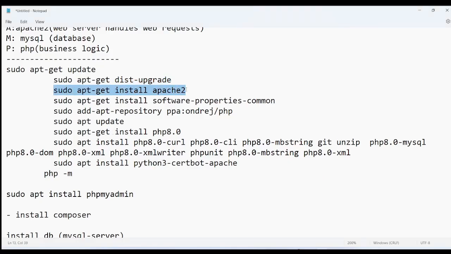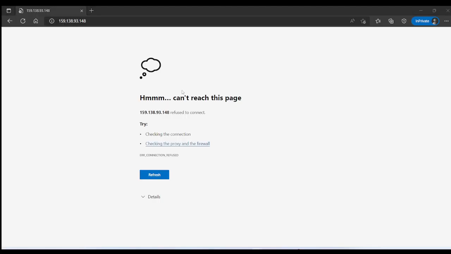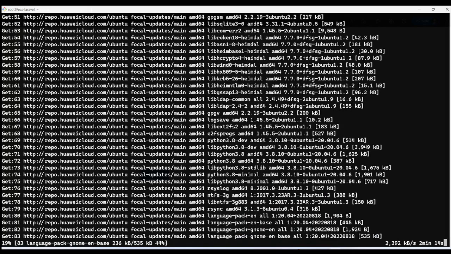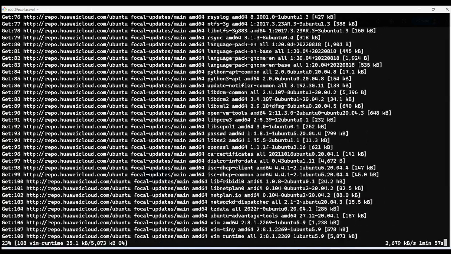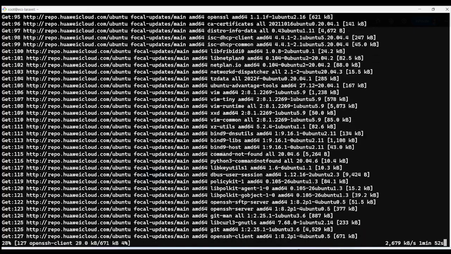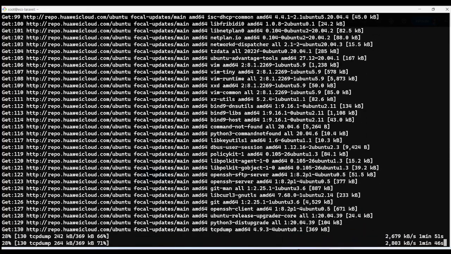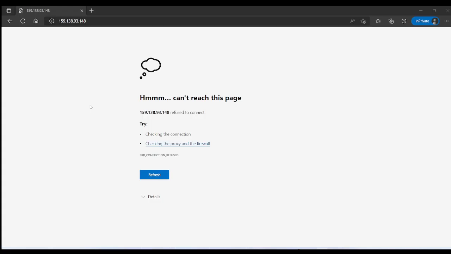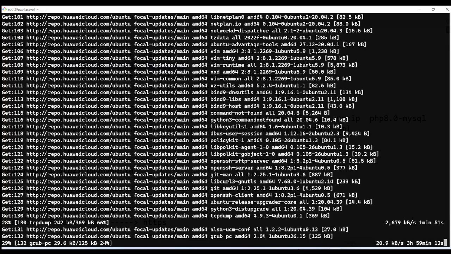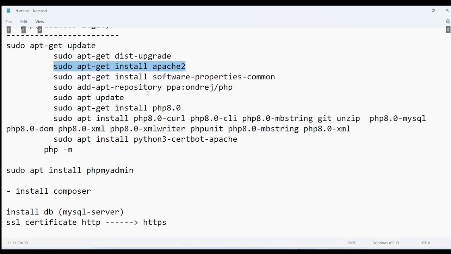Okay, so let's install the Apache 2 web server. For that, let me copy this. And as I mentioned earlier, I am logged in as a root user, so I do not need to provide the sudo to it, since root has the highest level of privileges. Let's see, this might take certain time. Okay, so 29% is already done.